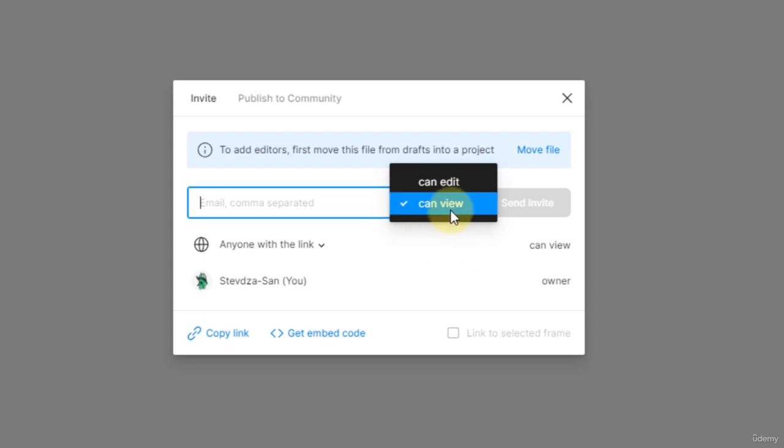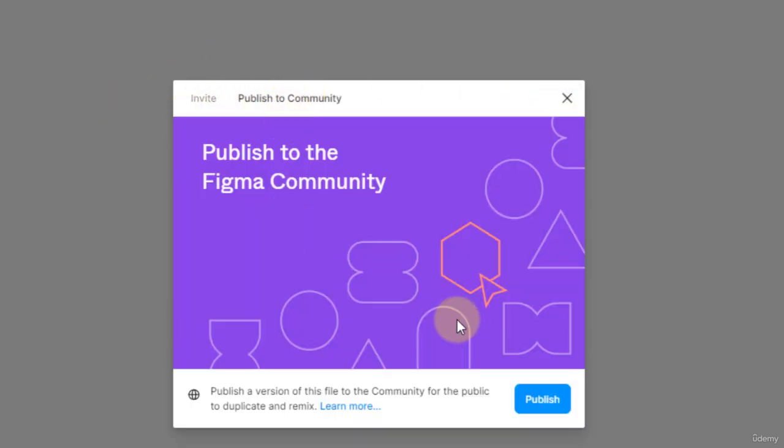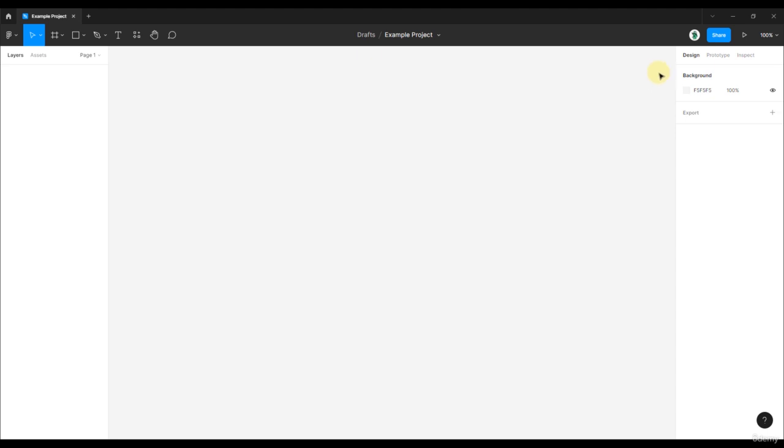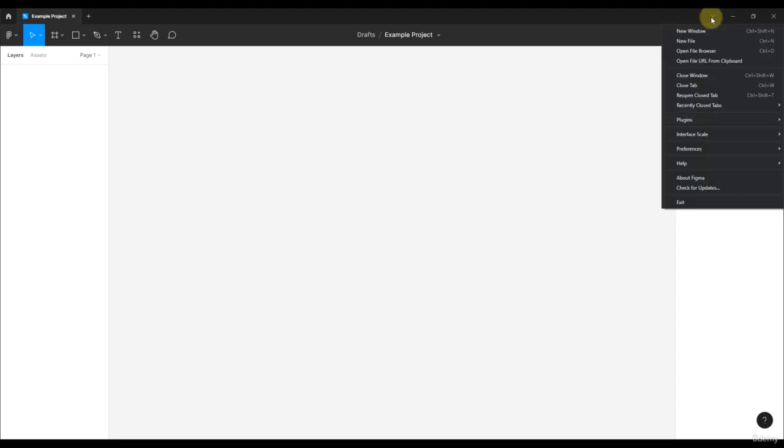We can just select this can view option, and with that everyone will be able to see our design, but will not have permission to actually edit our file, which is one amazing feature as well. And also we have this publish to community option, which will allow us to publish and share our design with the rest of the community. And we can also get some other designs from other people from this same community as well. So you will see about that. And basically that's what we have in this interface.